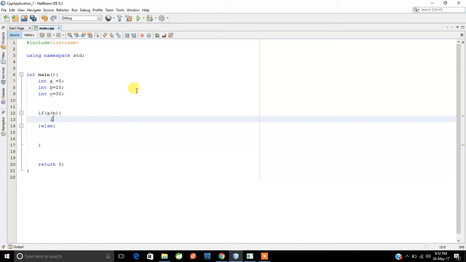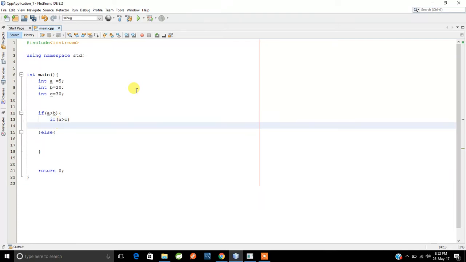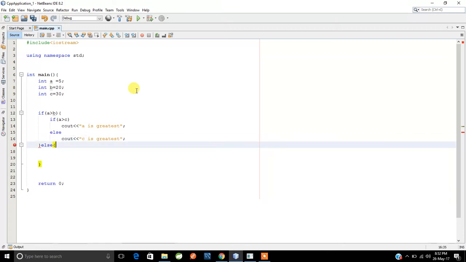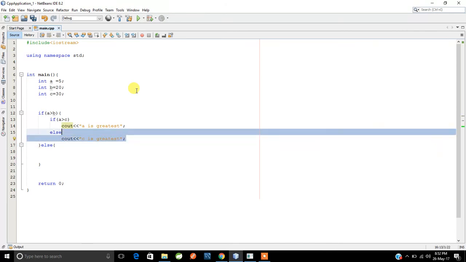So now what I need to do is just compare A with C. If A is greater than C, then I can write something like this: "A is greatest". And if it is not the case, then I will write "C is greatest". All right, and now I just go and copy it, and I copy it over here.